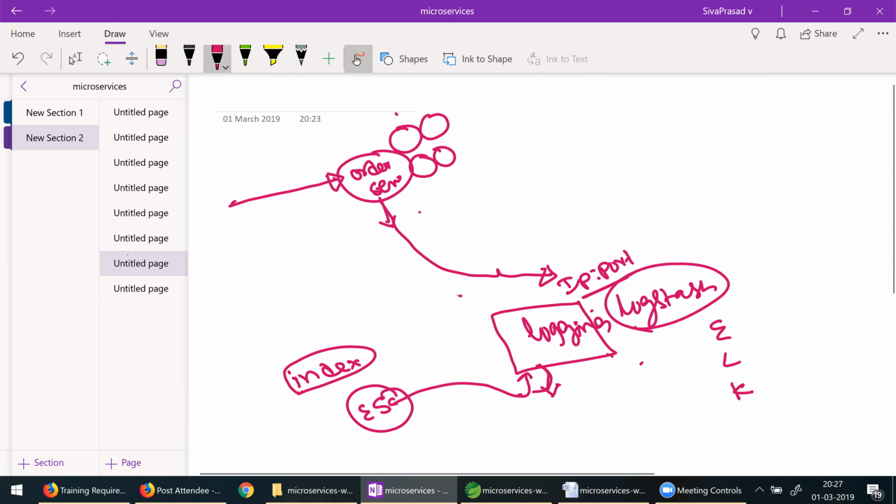Now what we can do is use Kibana. We can make Kibana point to these index files. This Kibana has a very good UI where we can search for logs. Kibana will be internally using indexes whenever we search for logs, and Kibana will show your logs in a very good UI.